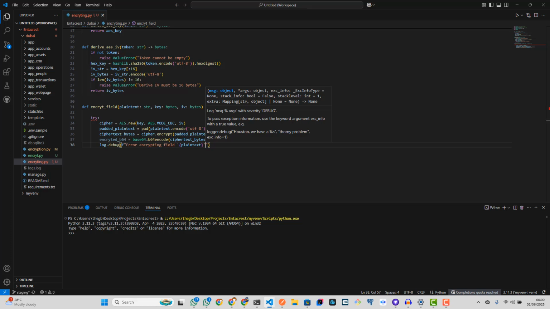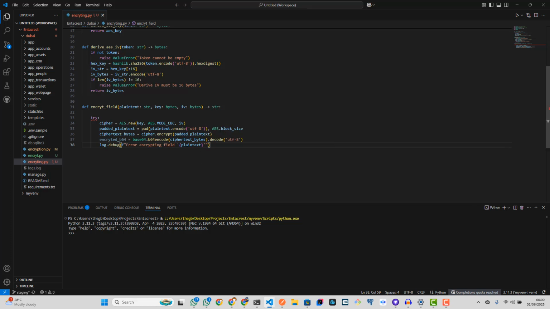Oh, let's log the encrypted plain text first before logging the error. So let's convert this to encrypted. Encrypted plain text to encrypted data, encrypted b64. Alright, so it's good.